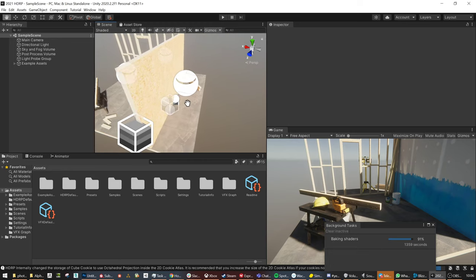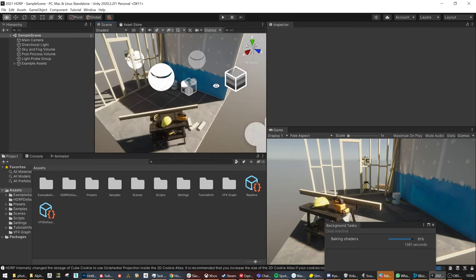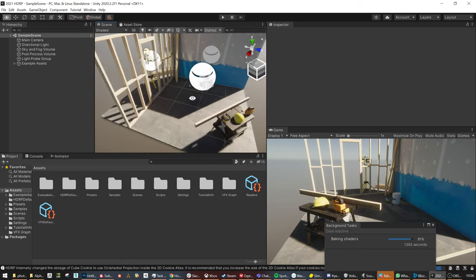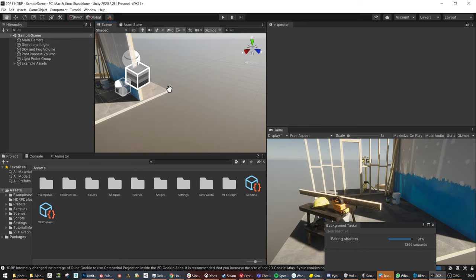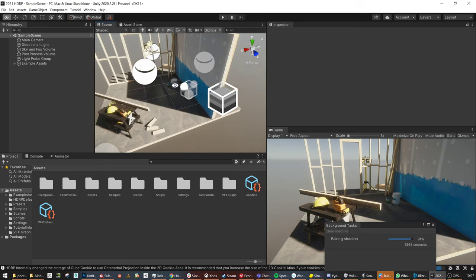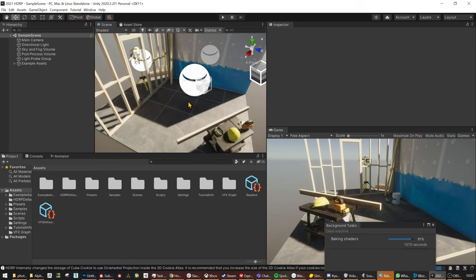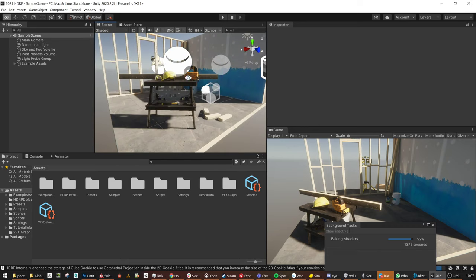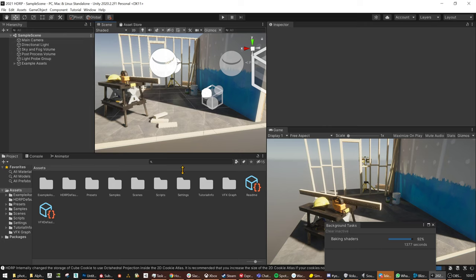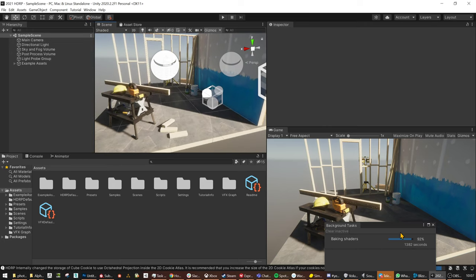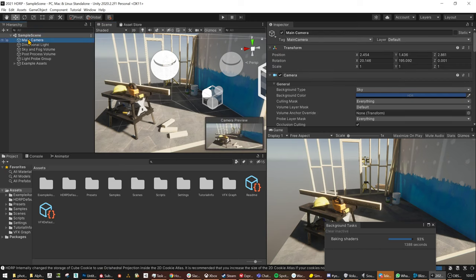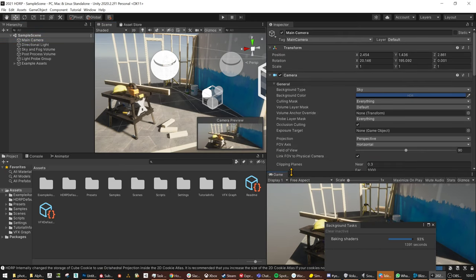When you set up a new HDRP project, it will ask you if you want a sample scene. You can say yes, and you get this sample scene, which some of you may have seen before. The sample scene is actually really useful because it shows you what goes into the creation of an HDRP scene. It's still baking shaders, so it might be a bit laggy, but hopefully it's fine because I had to update a few things this morning, including Substance. So let's have a look at the basic stuff first.